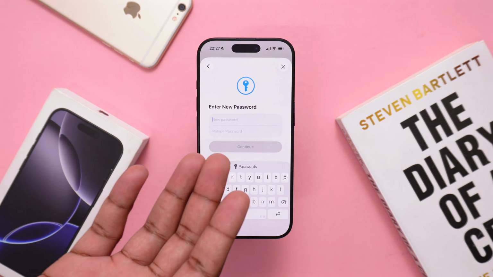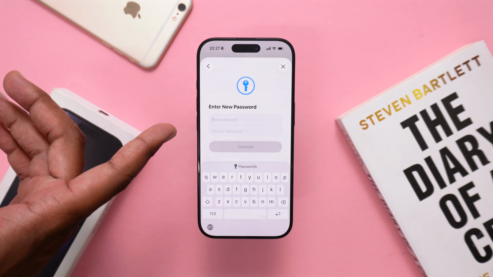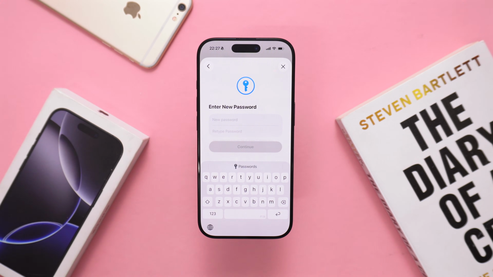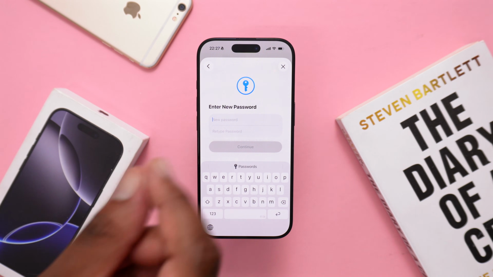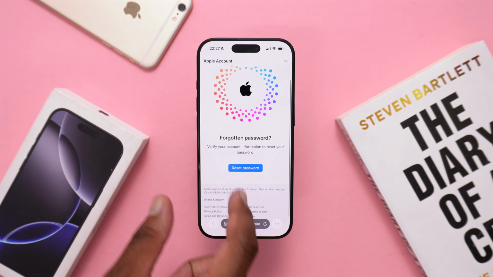Next up, once you're done inserting that email verification code, you're gonna be able to see in here an option which says new password and retype the password. So you need to type in the new password, retype it, tap on continue, and most importantly, do not forget to take a note of the password so you do not forget your password the next time.